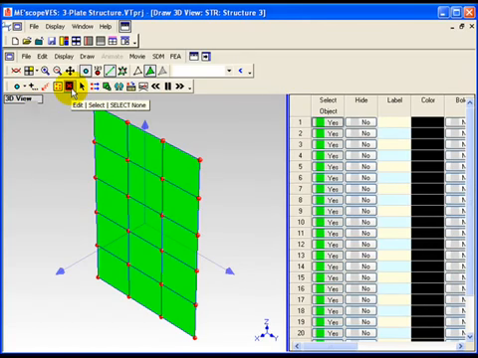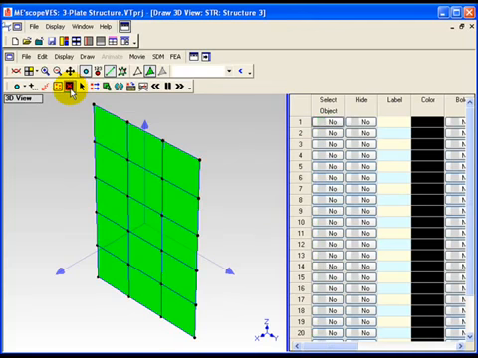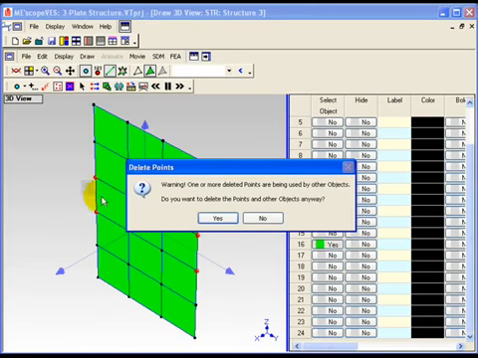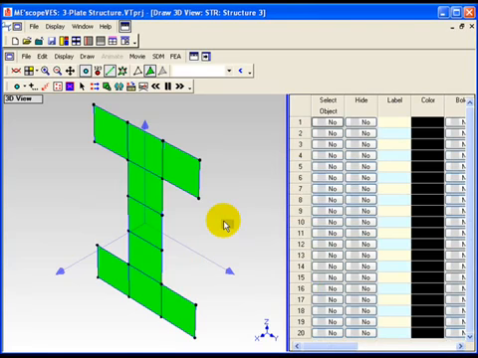Execute Edit, Select Objects, Select None to unselect all of the points. Hold down the Control key and click near the two midpoints on each side to select them. Execute Edit, Delete Selected Objects to delete the selected points. A dialog will open asking if you also want to delete the objects using the points as endpoints. Click on Yes to delete the lines and surfaces connected to the selected points.